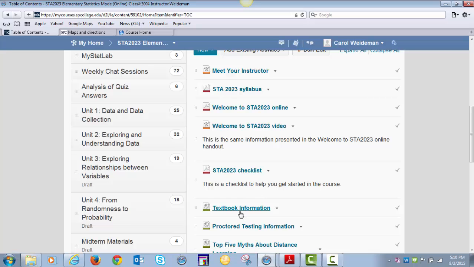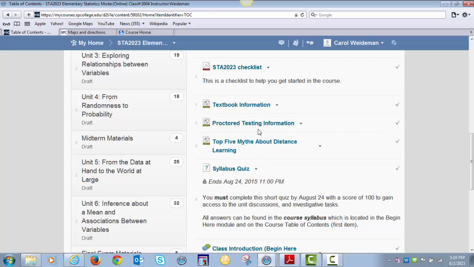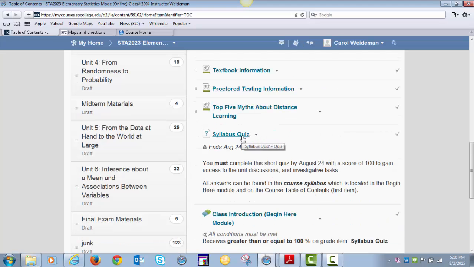The textbook information shows the ISBN for the MyStatLab Access Kit. You must purchase the Access Kit to be enrolled in this course. Take a few minutes to read the top 5 myths about distance learning. There's also information about proctored testing and the syllabus quiz, which is required in order for you to gain access to the unit discussions and the investigative tasks. You'll have unlimited attempts on this quiz.